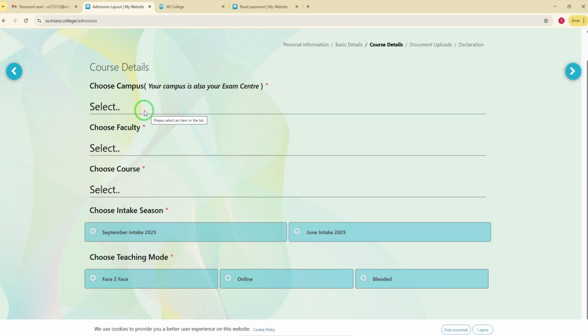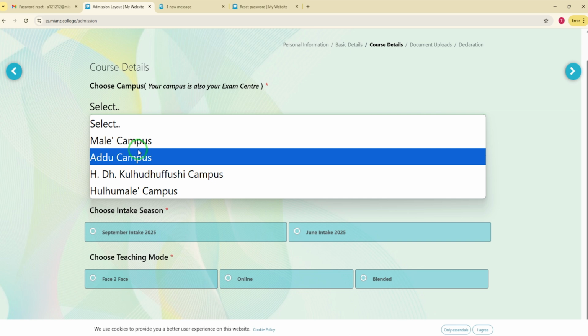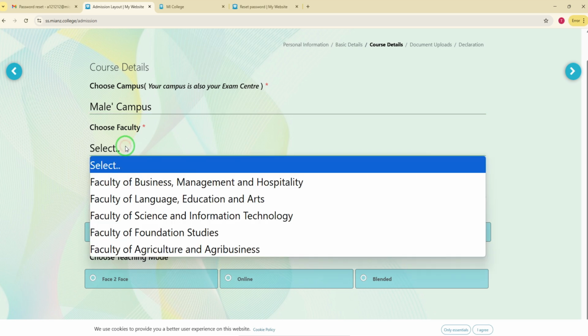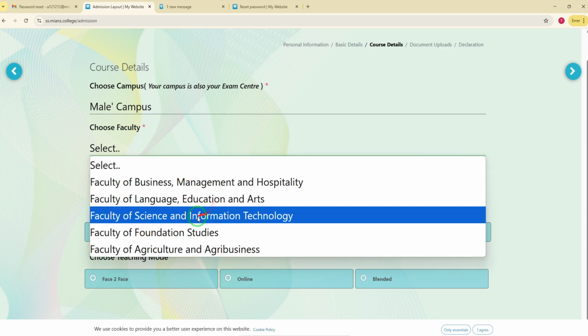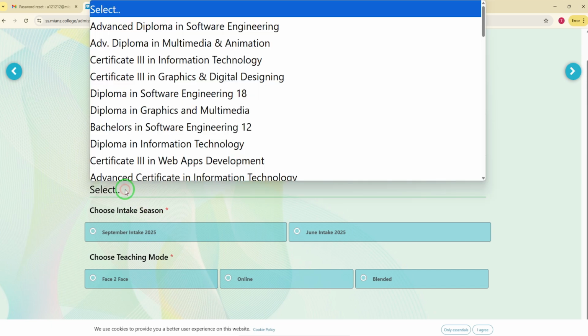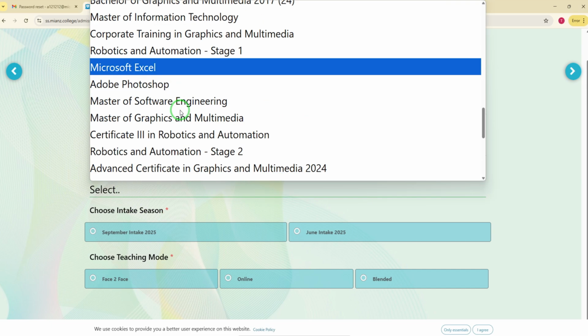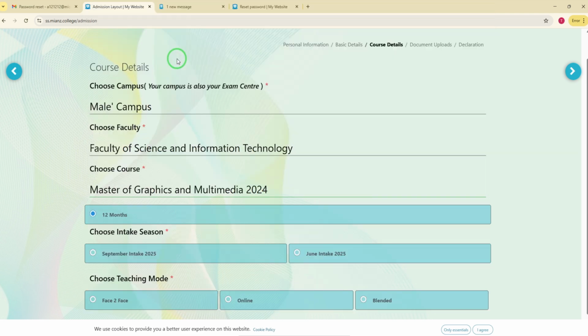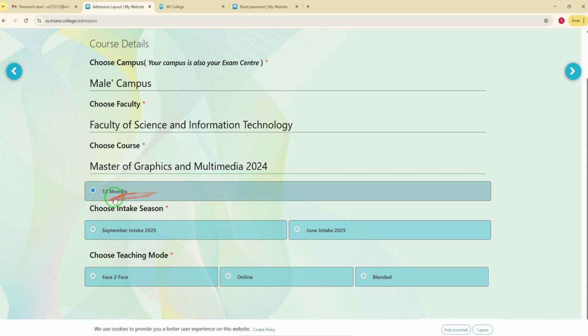Then you can choose the campus you prefer. All the active campuses will be displayed here. I'm selecting Malay campus now, and then the faculty you need to select the course for. I'm selecting the faculty, and here I'm going to apply for, let's say, bachelor's in software engineering or master's in graphics and multimedia. Depending on the course, it will show you the duration of the course, whether it's 12 months, 36 months or 24 months. Select the intake you want to apply for, select which modality you prefer for the course, and then click on next.